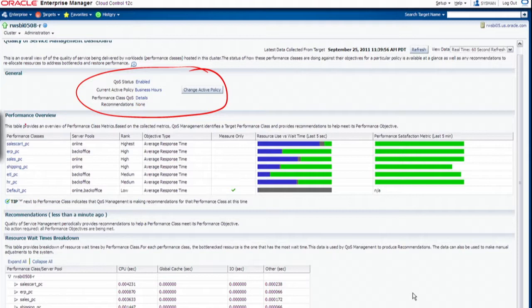In the second window here, we have a performance overview. Notice that we have all of our performance classes, but they're not in alphabetical order. They're in order of rank. So the highest rank ones are at the top, and this is governed by the policy in force at the time. Notice also that we have the server pool listings of where the work is appearing for each of those services. This is a live configuration, and therefore we are seeing active transactions in all of those server pools.